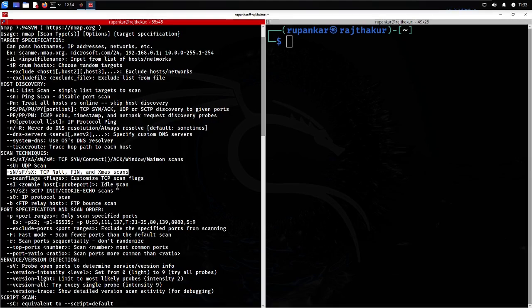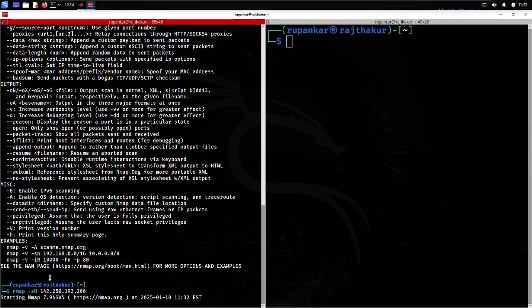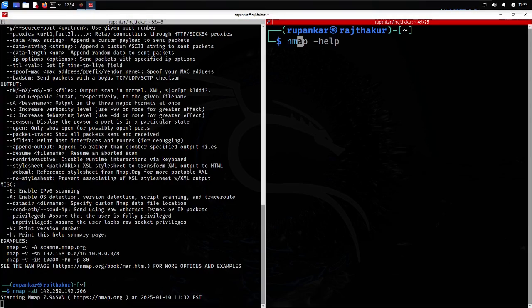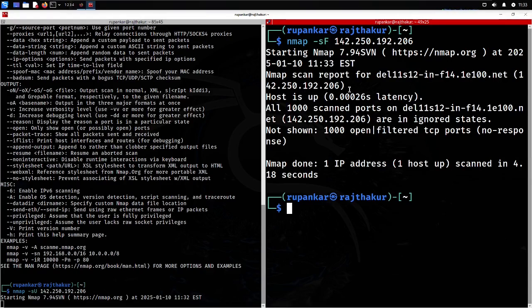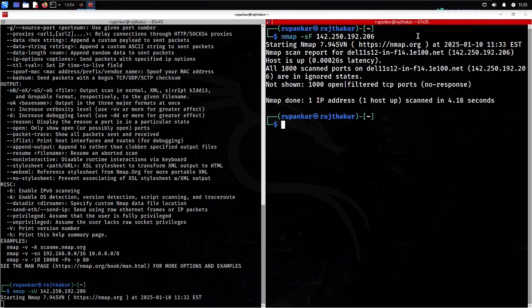If you just need to do a FIN scan, simply put nmap, then -sF with capital F, and then the IP of your target, and it will start doing a TCP FIN scan. It's not that hard. It has provided me the result. All 1000 ports it has scanned are open|filtered, no response from those TCP ports.